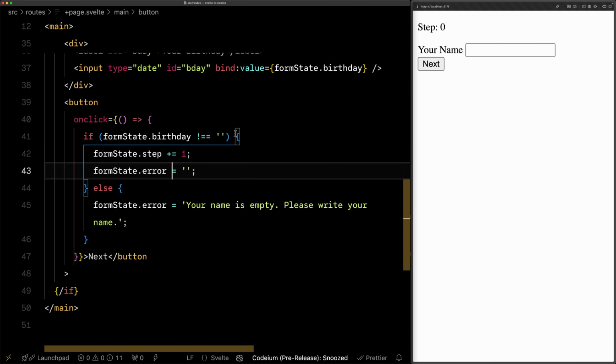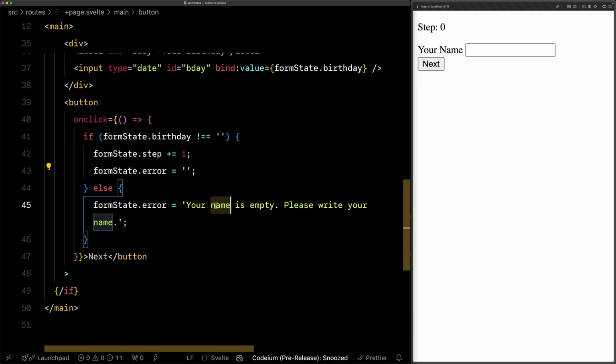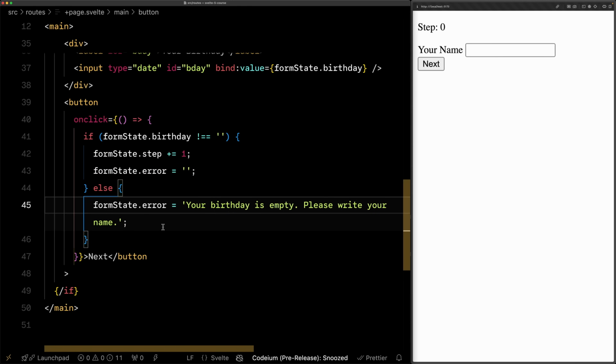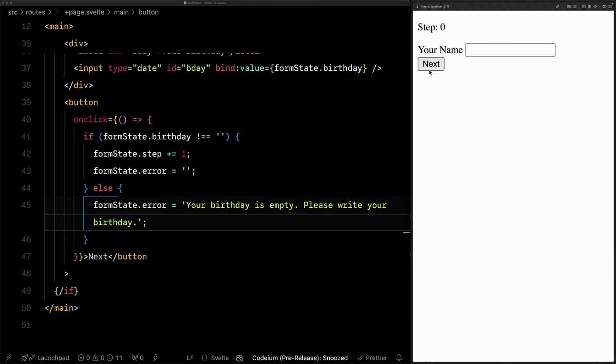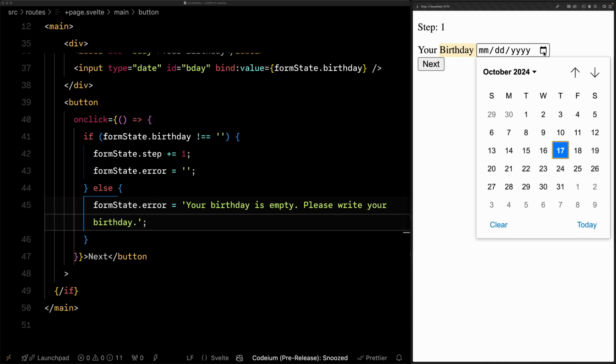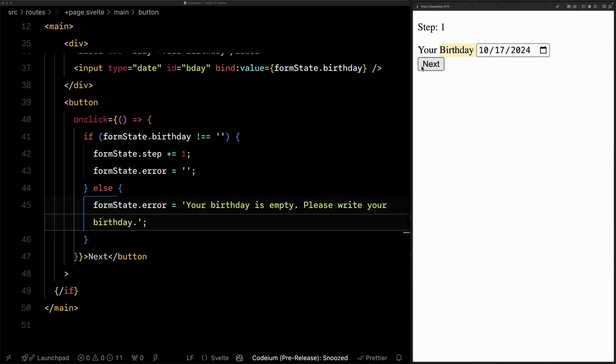And likewise, if we come down here, we can say formState.birthday. If it's not an empty string, increment and then reset the error. If it is, your birthday is empty. Please write your birthday. Wow, these error messages, fantastic, right? Okay, so again, let's click this. You can see we get an error. Okay, let me actually write my name, Scott, next. All right, now step 1, your birthday, and then we have this form. We can click next, and now we're at step 2.